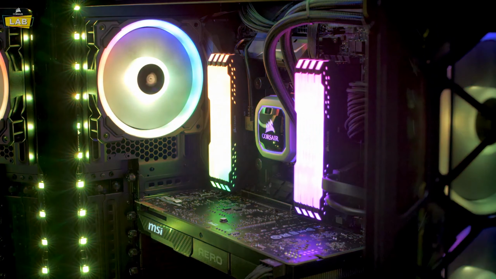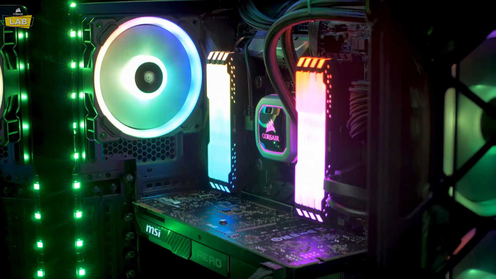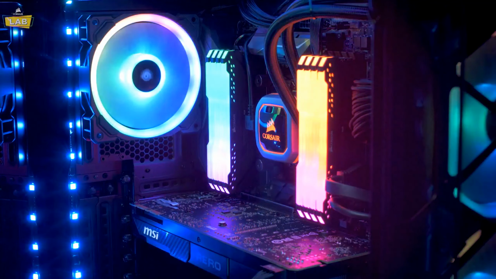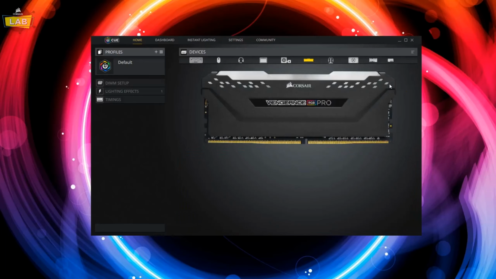Vengeance RGB Pro is the first Corsair RGB memory with complete iCUE support, featuring dynamic RGB lighting and a brilliant light bar that diffuses the module's RGB LEDs. Once you've installed Vengeance RGB Pro in your system, iCUE will display a dedicated device tile for Vengeance RGB Pro in the iCUE main window.